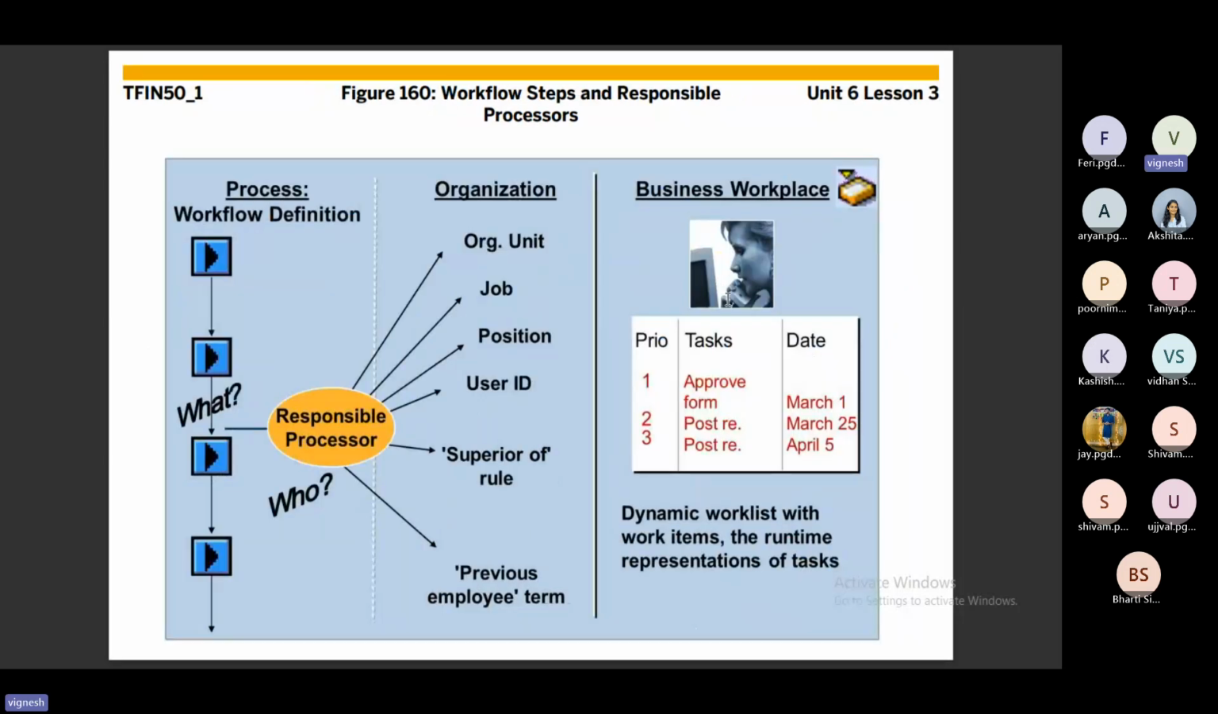So there is a process workflow definition. That is, what are the workflows we are going to do, what is the work. Then who is the person responsible for that, which organizational unit he belongs to, what is his job, what is his position, what is his user ID, who is his superior, and what are the previous employee terms. So all this needs to be set in the background. And based on the workflow, approve the form or post the revenue. So all this will come.